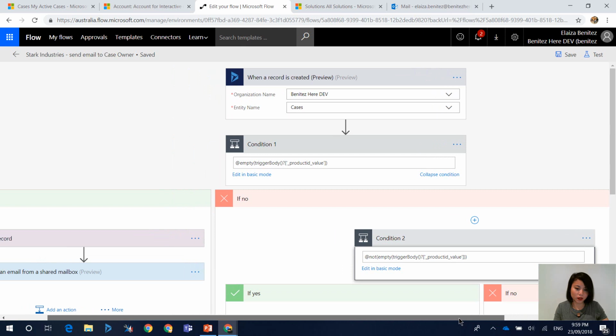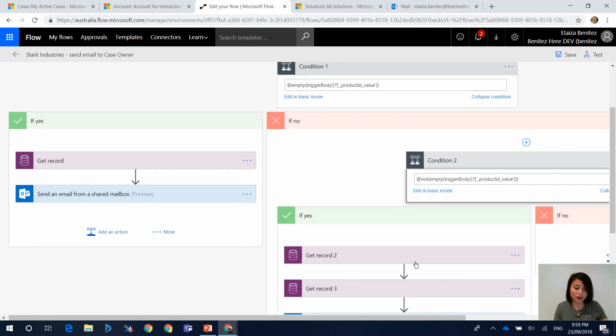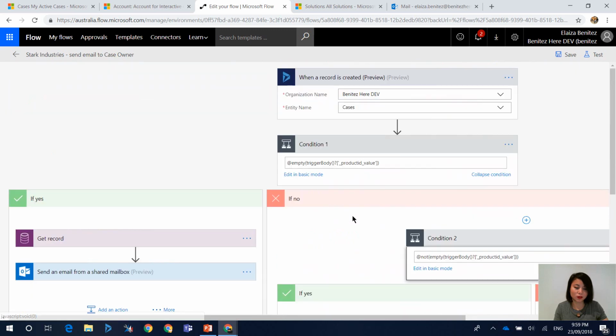Now before I create the case, basically this is now going to say when a case is created, if the product does not contain data, then send an email to the case owner. Otherwise, check if the product contains data, and if it does contain data, then go ahead and send an email to the account owner. Now I will go through the steps of sending the emails in another upcoming WTF episode, so make sure you subscribe and stay tuned.